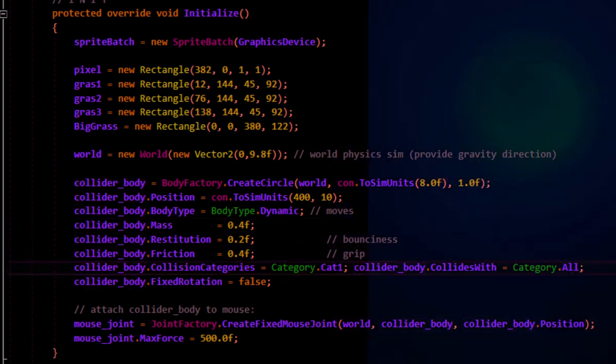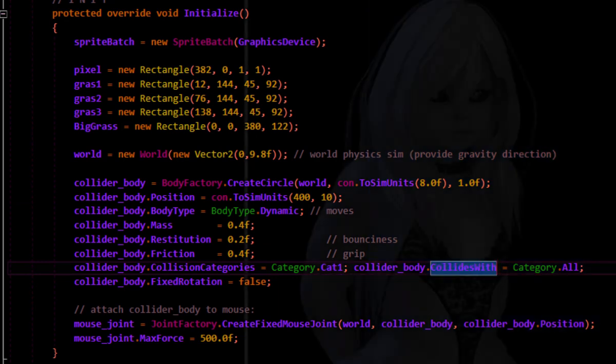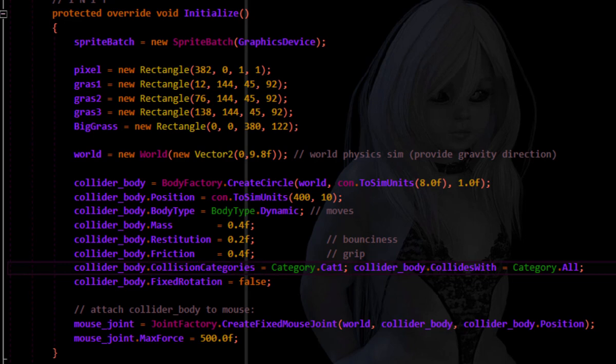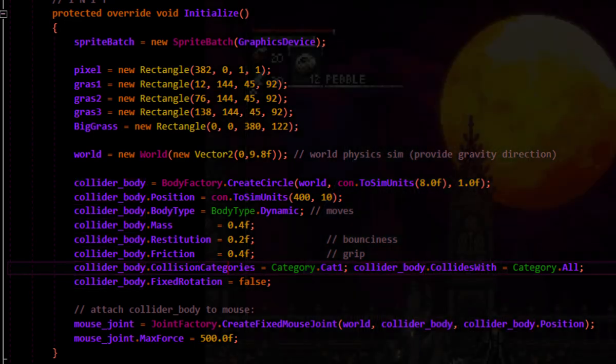I'm making this a category 1 for what kind of category this falls into, and you can just pick a category for each item. This one I'm setting as category 1, and I'm saying it's going to be able to collide with anything in the world. So anything that has a body attached to it that can accept collisions, this will be able to collide with any of those, no restrictions. And that would be the player character, so I probably wouldn't have any restrictions on that.